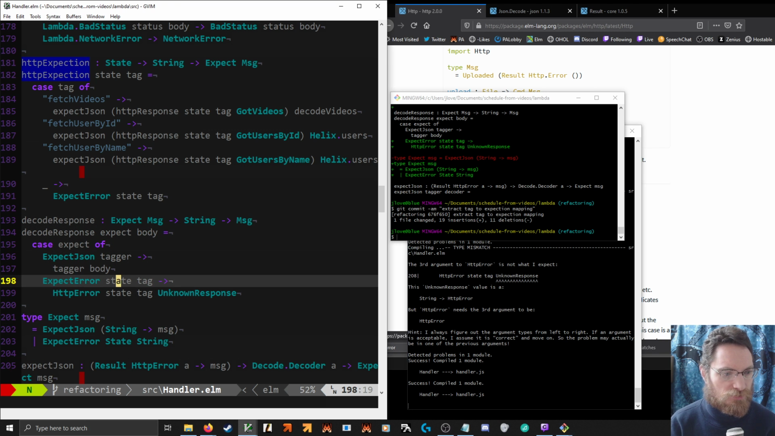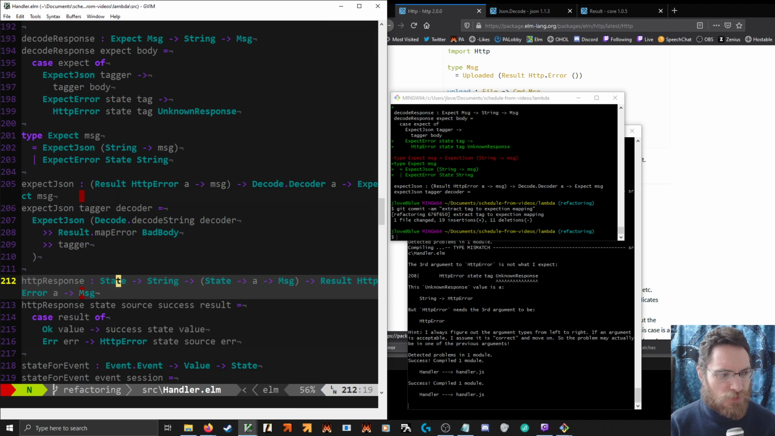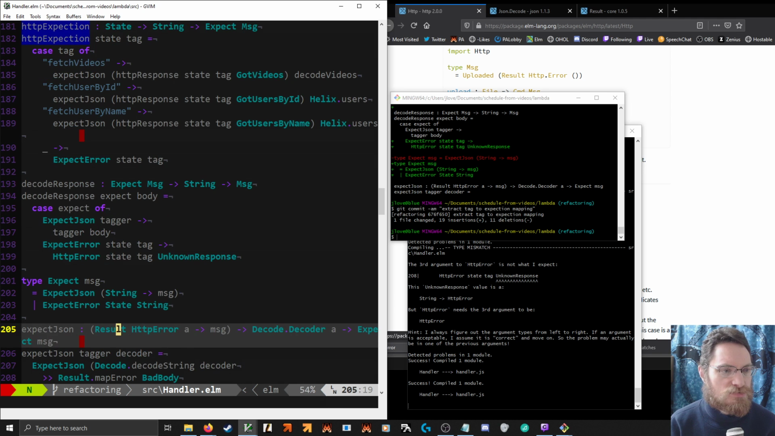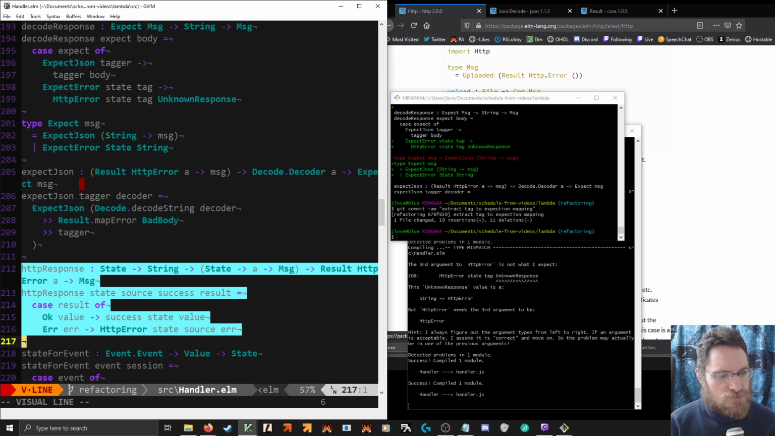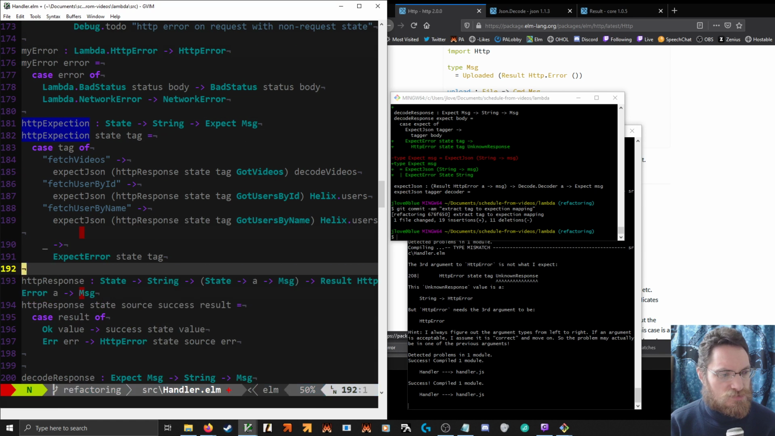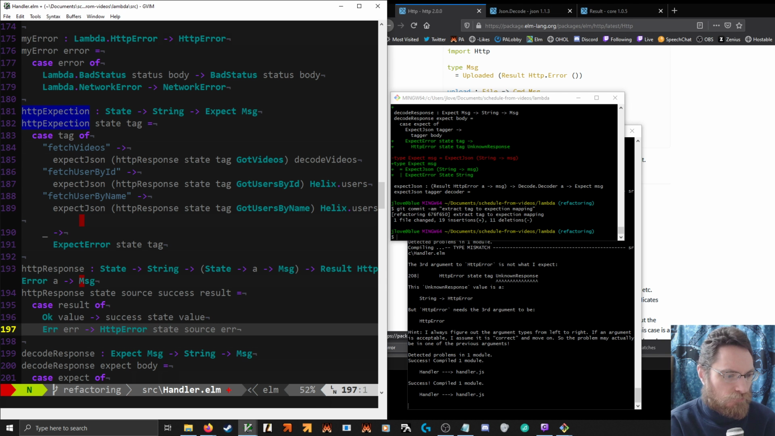And there's the expect error version. HTTP response. We pass state to both. We can get it out of the success case by passing that explicitly to the parent tag. That exists in HTTP expectation, though. And you've still got HTTP error.